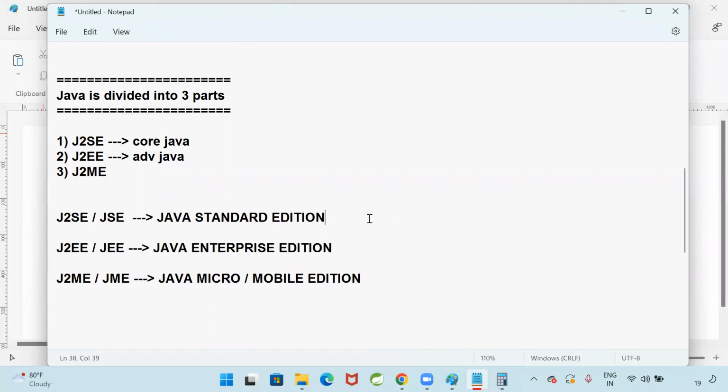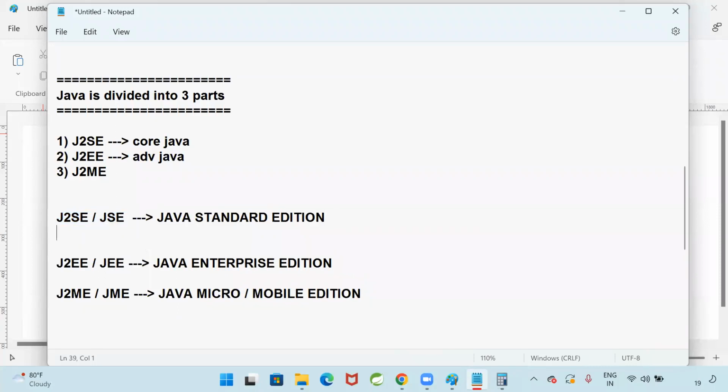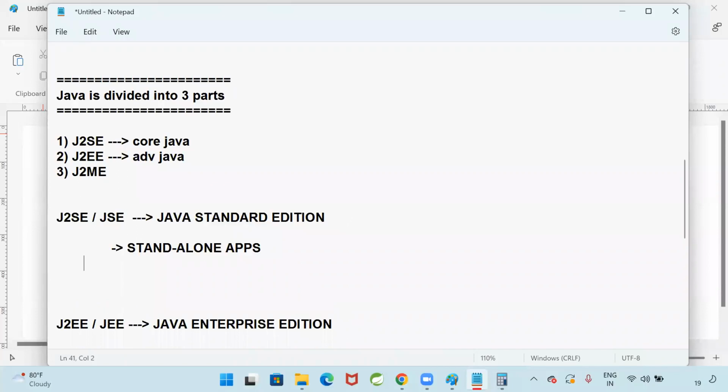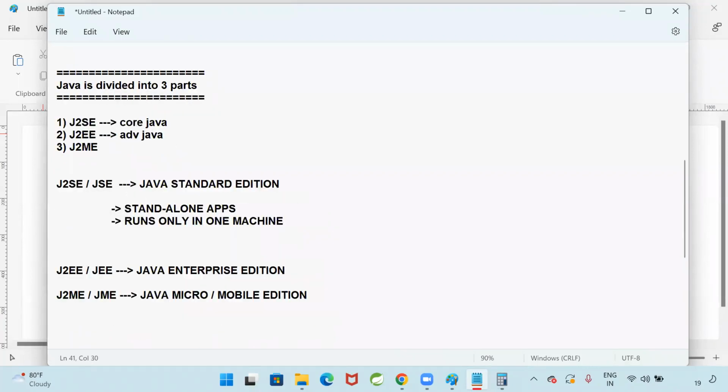To develop standalone applications by using Java, we have a concept called J2SE. Using J2SE, we can develop standalone applications. What kind of applications are we going to develop, guys? Standalone applications by using J2SE. What is the meaning of standalone application? It runs only on one machine. Any software that runs only on one machine is called a standalone application.